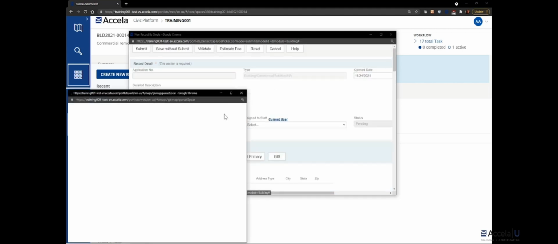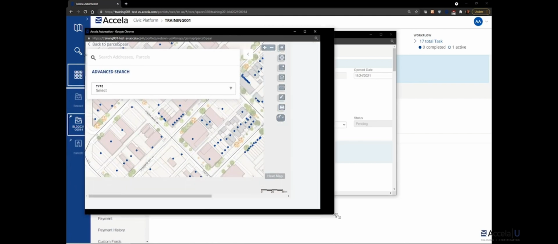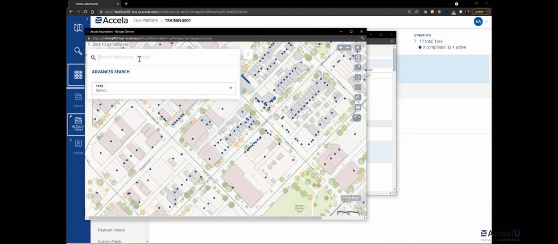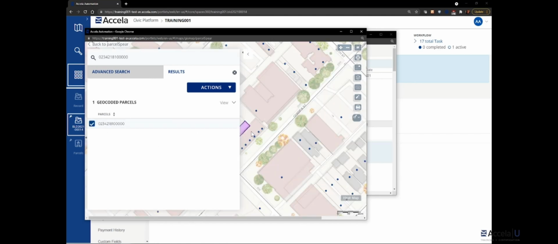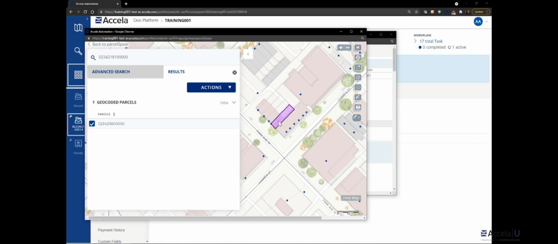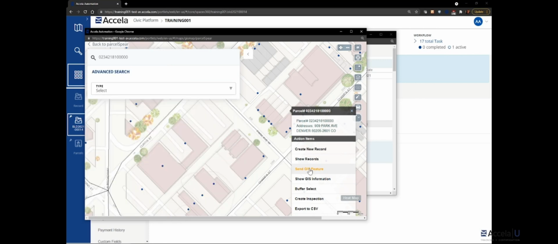So now I'm going to use the map to look up the parcel and then add it to the form. So once my map has loaded, I'm going to look up the same parcel, and I get a result. And I can see the result marked on the form. And from here, after selecting that parcel, my action menu opens up, and I have an option to send the GIS feature.